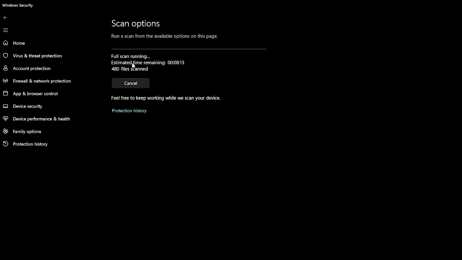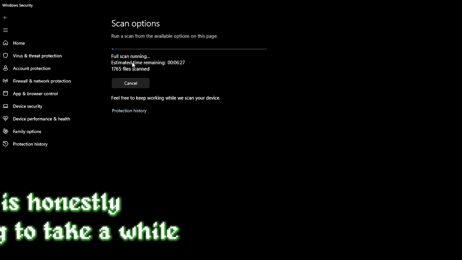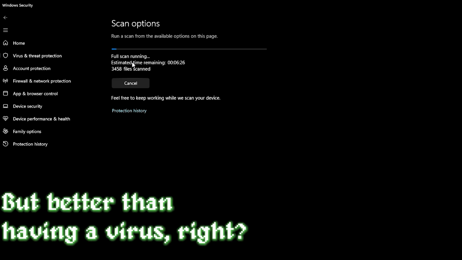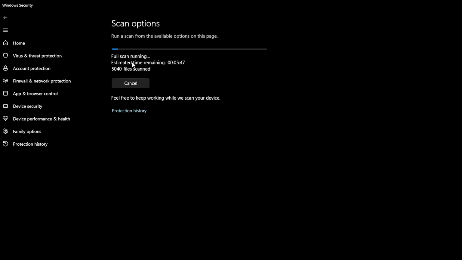And as you can see, the full scan is now running when you start it, but you also have the option to cancel it. But honestly, it's going to take a while, so we will need you to be patient for this one, because it is much better than having a virus just lurking around on your device. So it is very necessary that you do wait for this. It's going to take hours, but it's much better. Again and again, I must emphasize the importance of this.